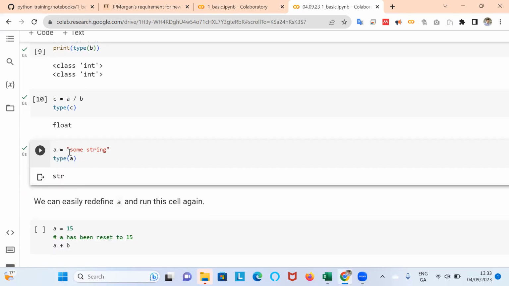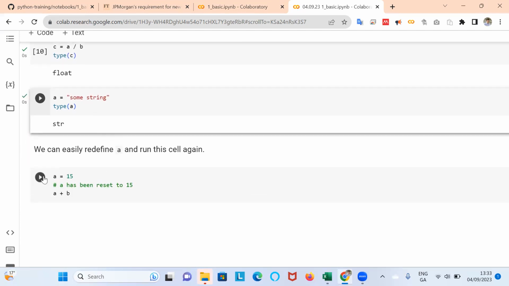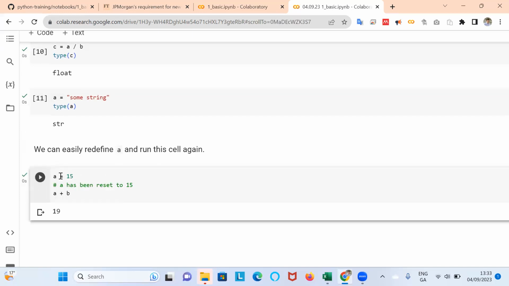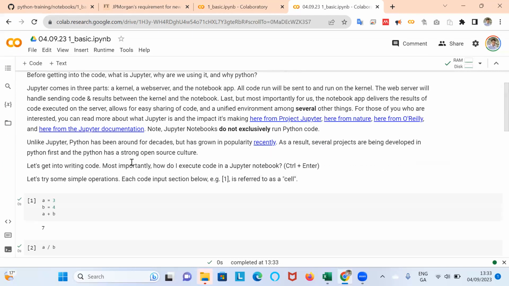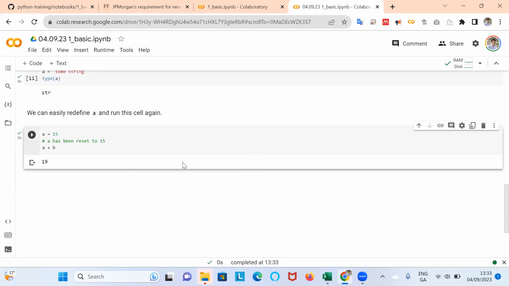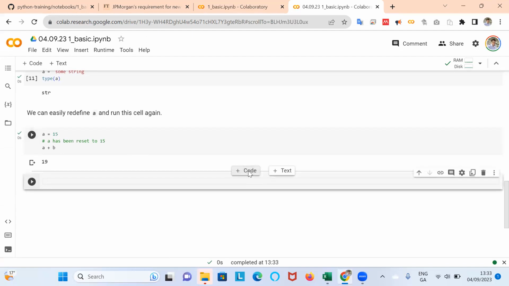And if A is a character, it comes up as a string, and we can easily redefine A and run the cell again. So if we have A equal to 15 and B, remember, was equal to 4, if we attribute 15 to A and then add to 4, we get 19. Now, that's a very basic introduction to Python and some mathematical operations. But it's a starting point, and the learning curve is relatively gentle.